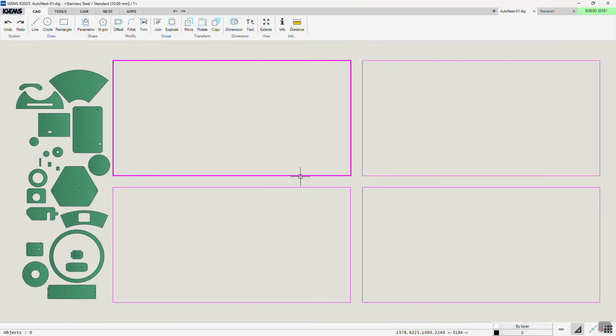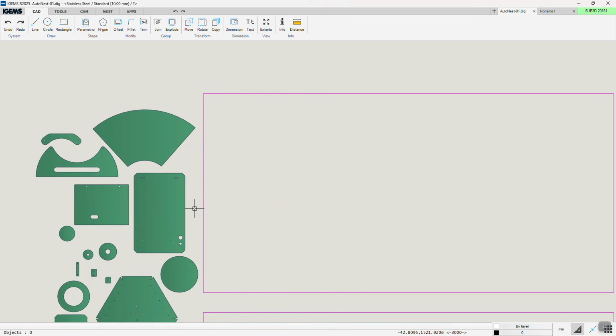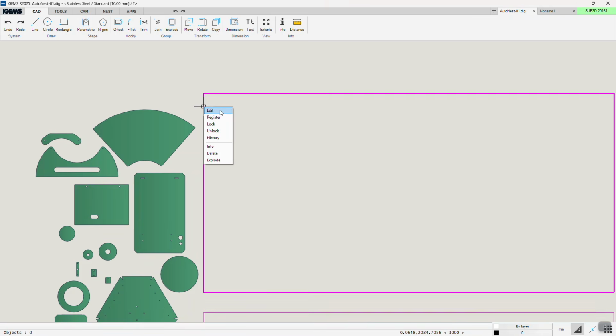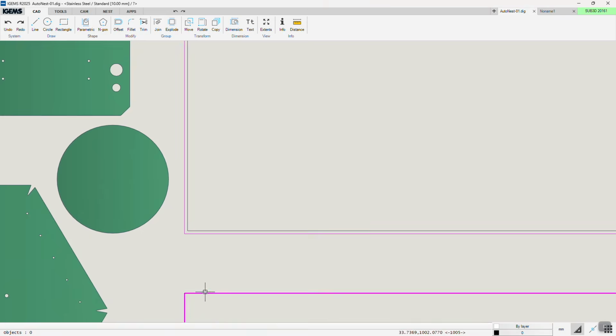So when I'm hovering with my mouse, you see that this gets highlighted. So that's new. It's the same with parts and it's the same with every entity. And they all have different opportunities, you can say. So if I right click on a sheet, I can edit my sheet, I can register it, lock it. I can do all sorts of things here. So perhaps edit. I want to have the color width should be 5 on this one instead. Okay. So now we have a color width of 5.